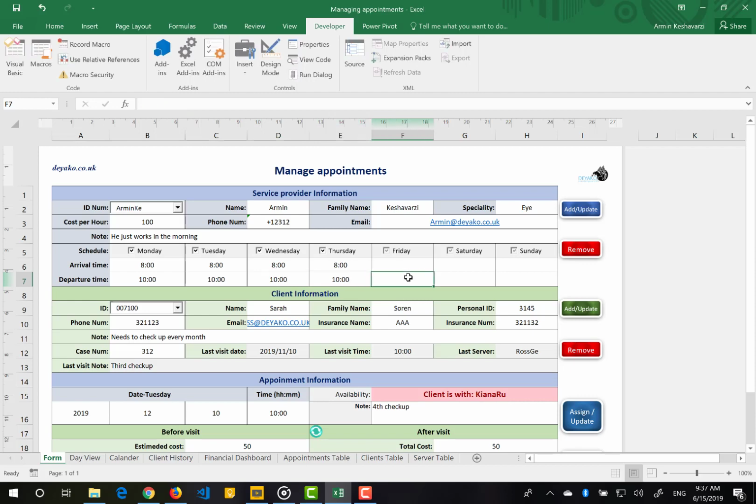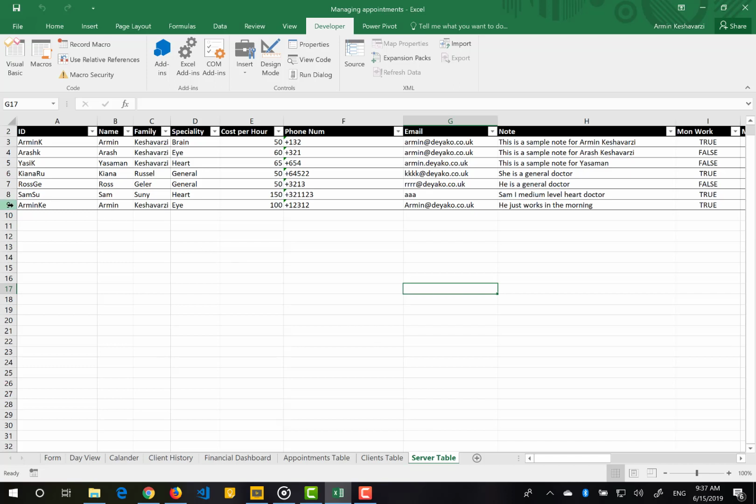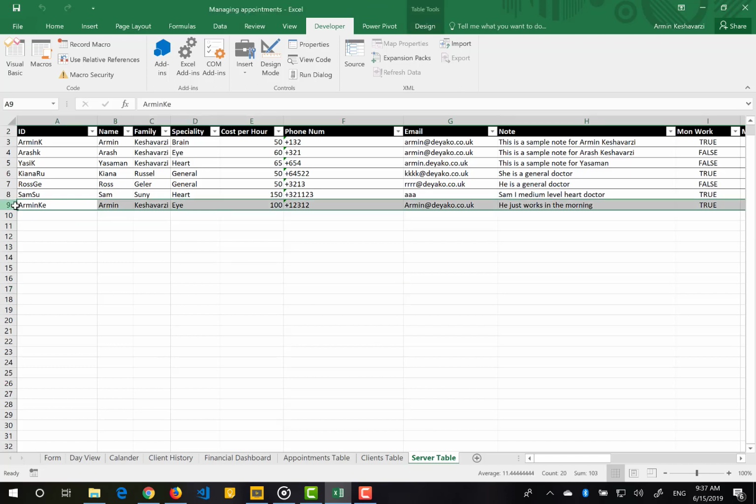So this is the schedule of working of this server. And after you enter the data, you need to add this server to your database. So press the add or update button. After you press that, you will see the done message, and after that you will see in the server table this person is added to your table.